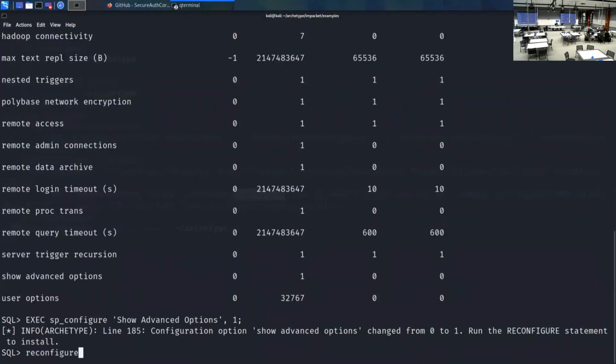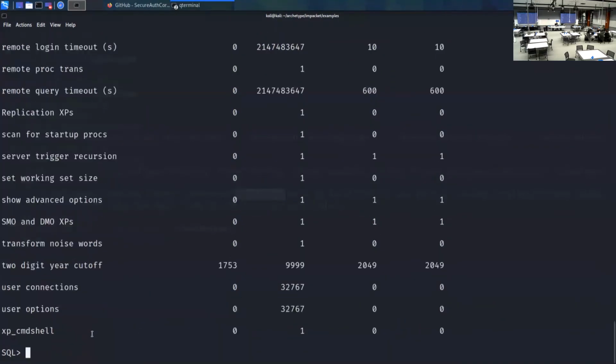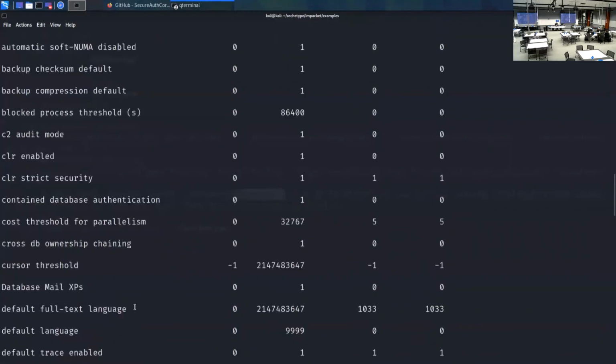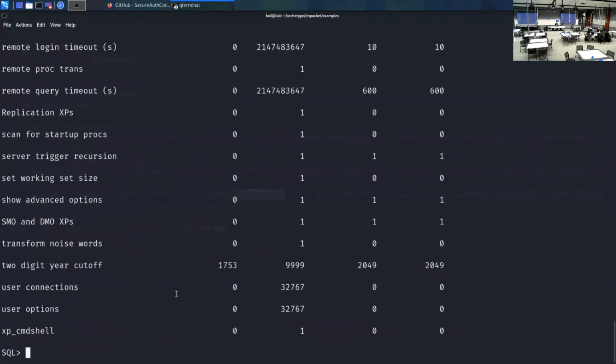And in between each command, we need to type reconfigure. Now if we look at xp_configure, there are a lot more options presented, including xp_cmdshell. But as you can tell, it isn't currently enabled. So we need to enable this to be executed.